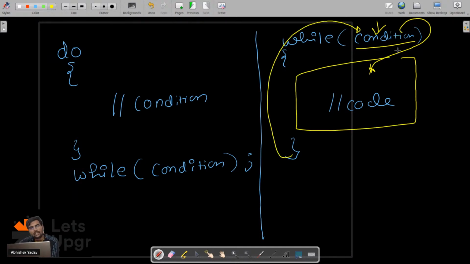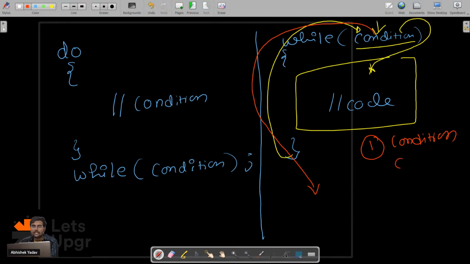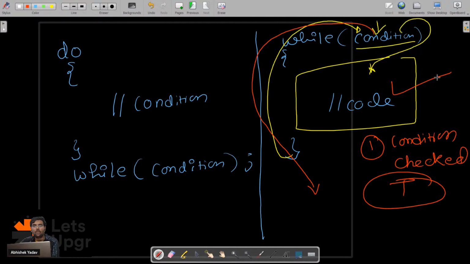And again, the condition will be checked. And this process will continue till the time the condition is true. The moment my condition is false, I will move out of the while loop. So here, the condition is checked, and if the condition is true, then only you are executing the body of the while loop.